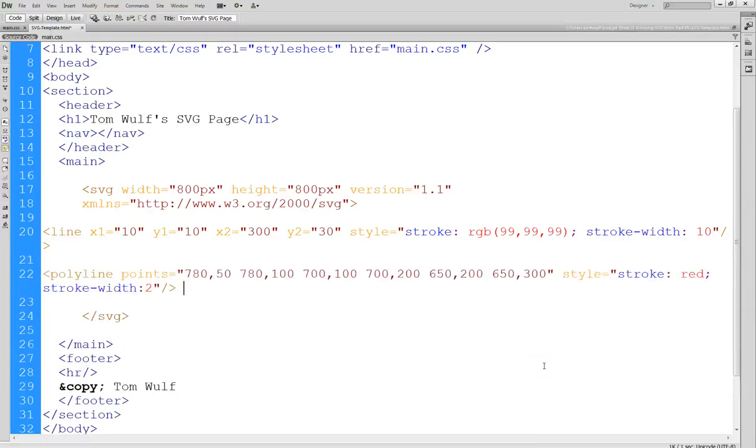So the next one is the polyline. Now this is a series of points, and it joins one point to the other, and this is an open figure. Now one thing that I'm noticing about this is, although it's an open figure, it does seem to be trying to fill it, which I cannot figure out. So this combination of points should make a sort of stair-step thing. You can see that I've set the stroke to be in red and the stroke width is 2.